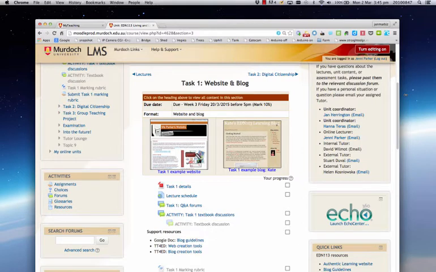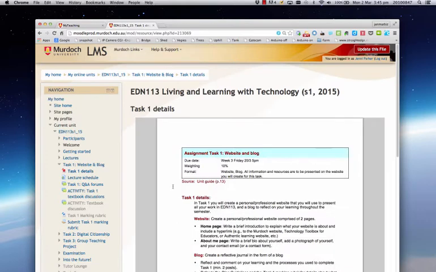So as you can see here on screen, you've got the information about the due date. Make sure you get started early. Don't leave it till the day before or 2 days before. Most of the tasks in this unit will take you longer than you expect. First, have a look at the task details.